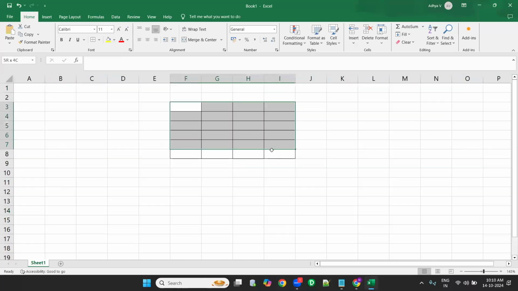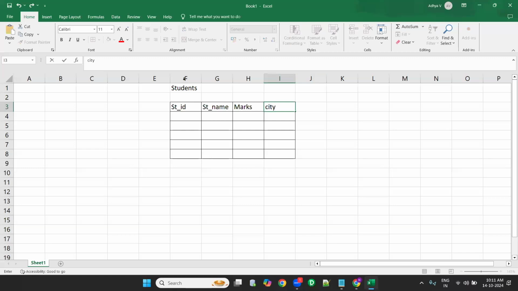Okay, whatever is highlighted, this is a table. In this table, we'll have column headers. Suppose, for example, this table name is students. So this table has student ID, student name, marks, city, for example. So the student ID, student name, marks, city are called columns.